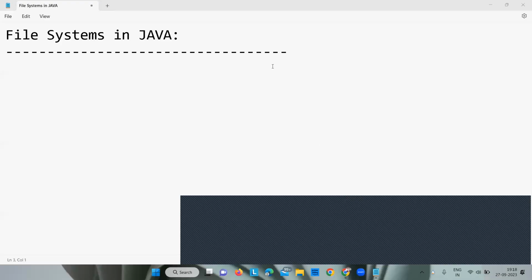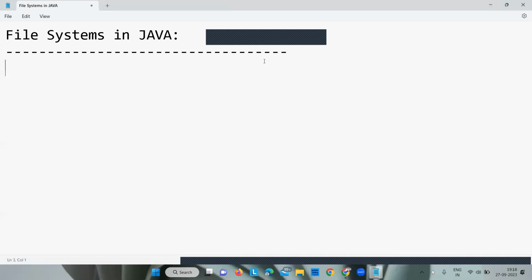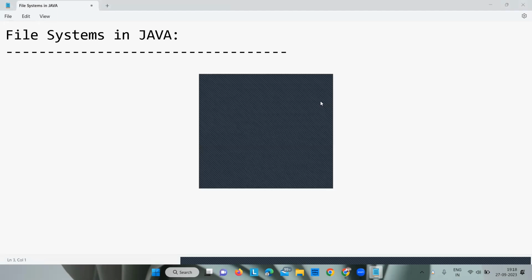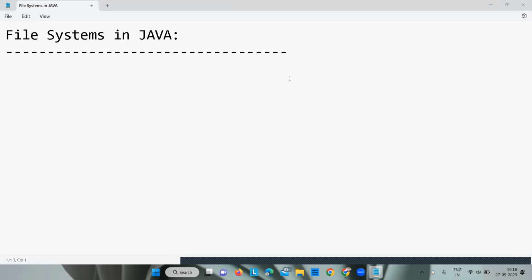Okay, guys. We will be seeing file systems in Java today. Java supports working with different files.